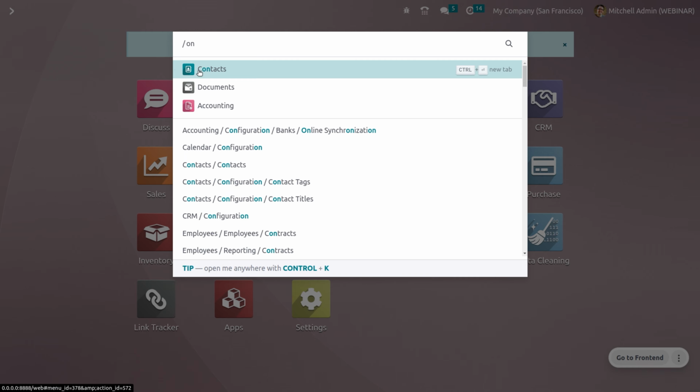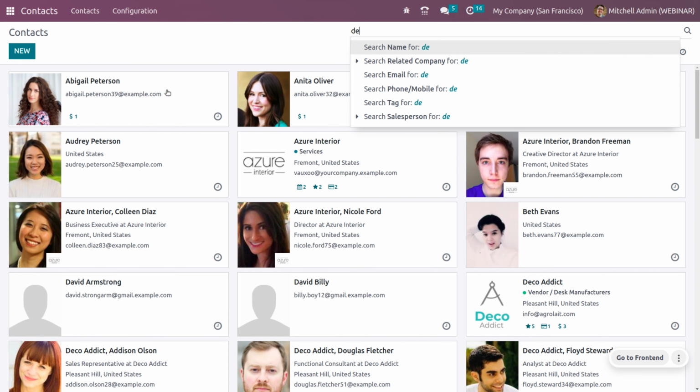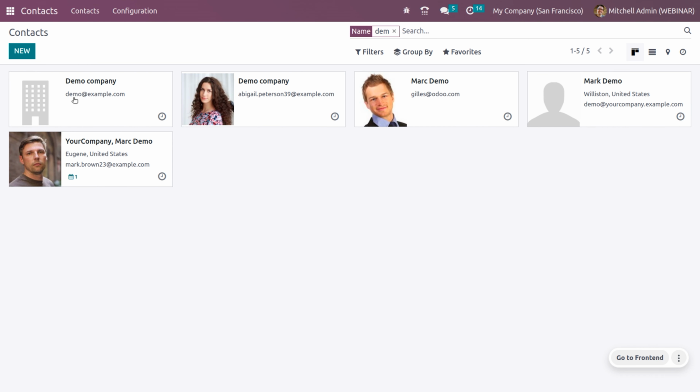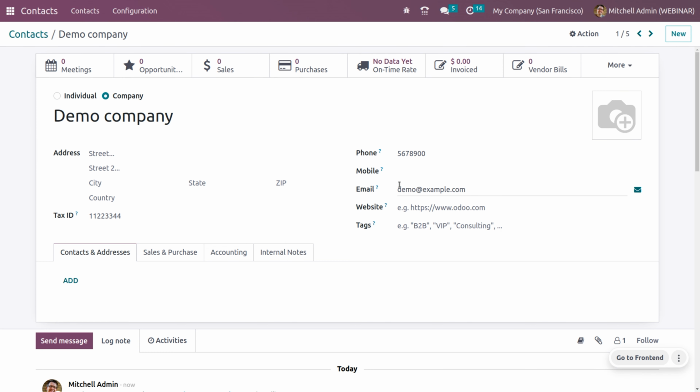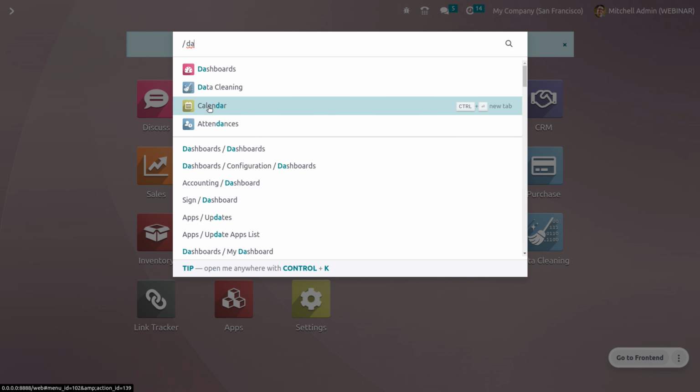Now go back to the contacts module. And for the contact demo company, you can see the email ID field is cleaned by removing or eliminating all the spaces in the email. So this is how field cleaning works.